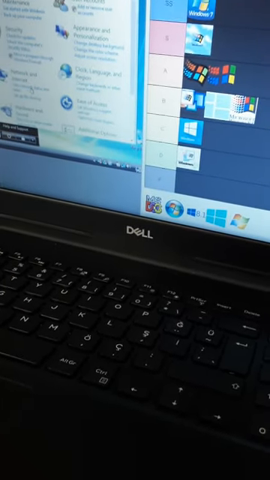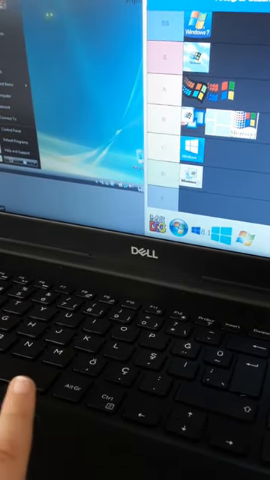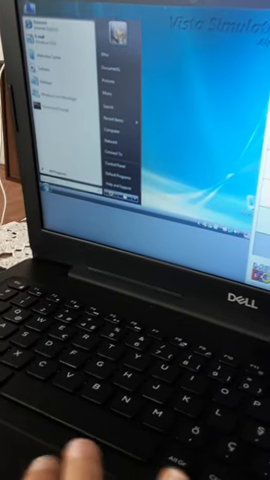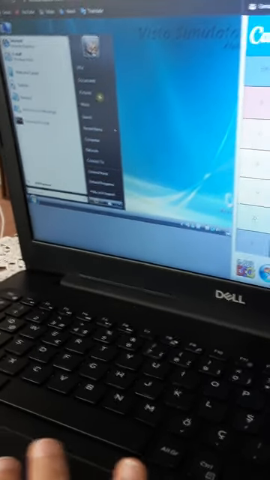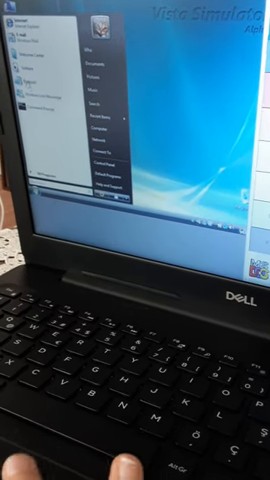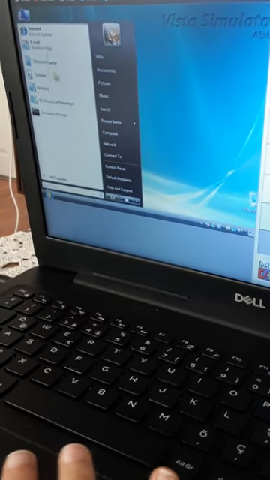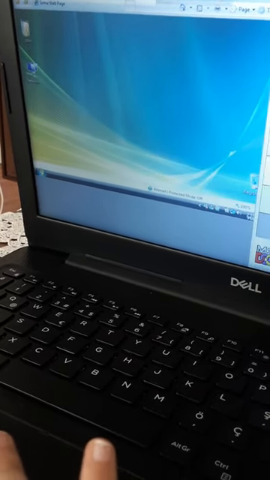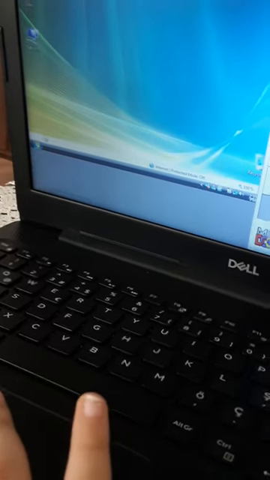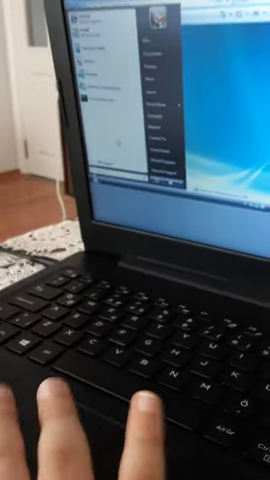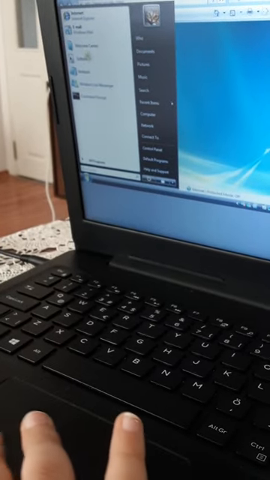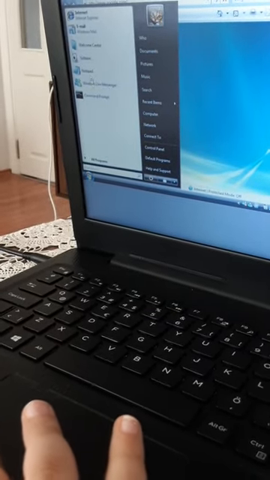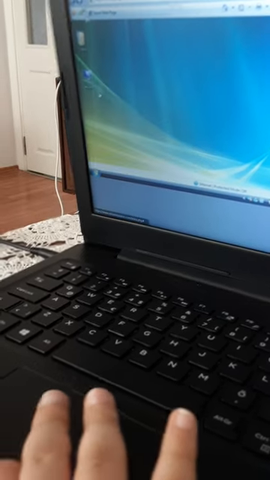Still working on it. I love this operating system. All of the bugs are because of this simulator. Oh, never mind. Oh, Solitaire. I love Solitaire. Oh, Internet Explorer. Me personally, I miss Solitaire. Oh, I want Solitaire. I love Solitaire. Oh, there was a command prompt.